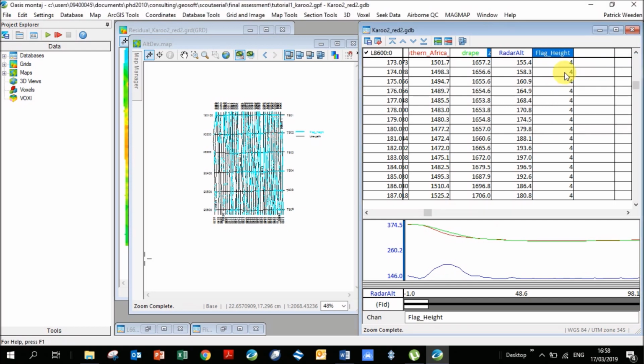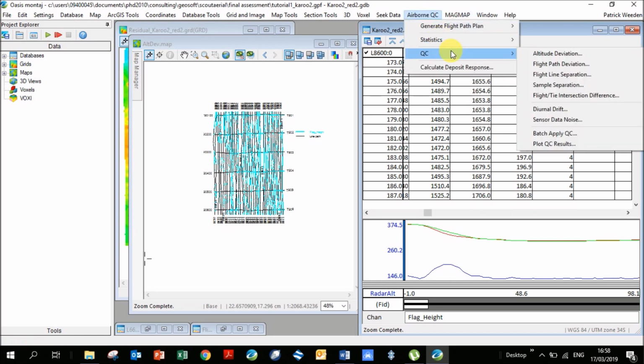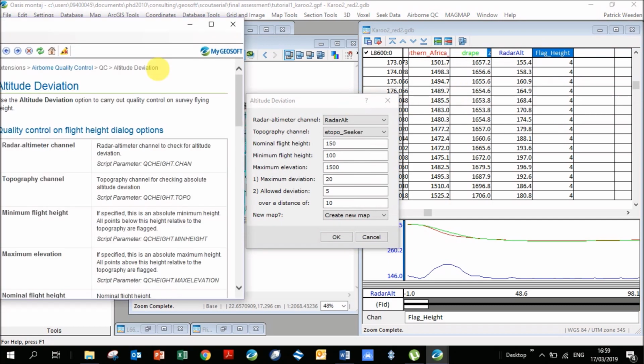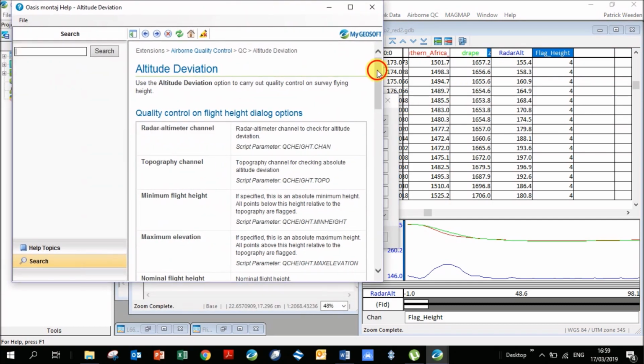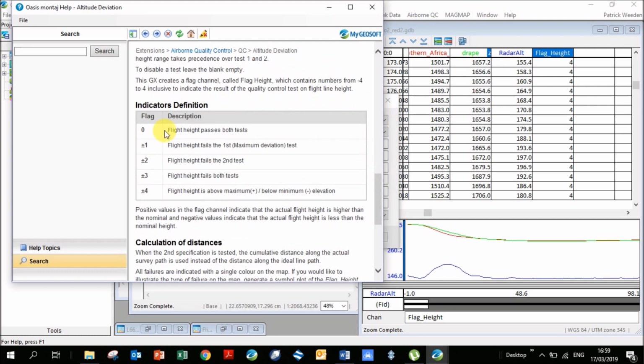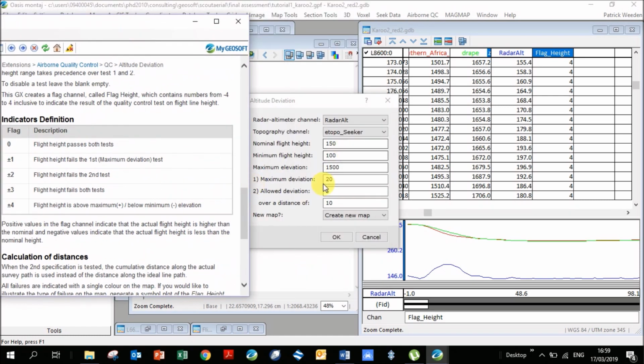So these are the flights that are flagged, and let me bring up the help menu here so we can understand what is it flagging exactly. Okay, so if you scroll down to the bottom, it shows you here. In this column, you're going to have I think 5 numbers you can have. 0 means it passed both of your tests. So it's when you set that deviation value and the deviation over the distance. I can even move this and show you. These two values here, it's passing those tests. So it never deviated more than 20, and over a distance of 10 meters, it never deviated more than 5.